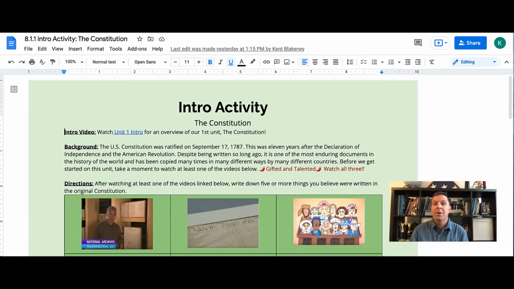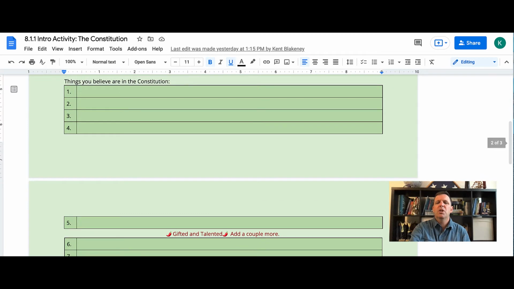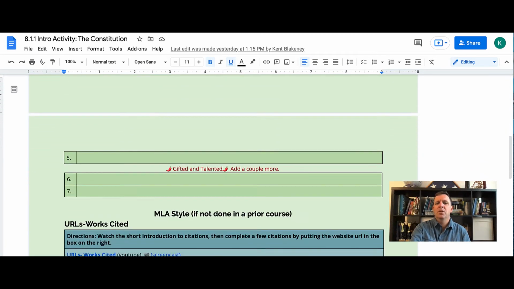Most of them talk about the content of the unit. This one's going to talk more about the process. So in the introductory unit, you're going to get background about whatever the unit is. In this case, it's the Constitution, and then you're going to do a little activity. In this one, you're just recalling what you know about the Constitution. Wherever you see these spicy peppers or gifted and talented, those are extension activities that you can do if you like. In this case, it's just adding a few more things you know about the Constitution.